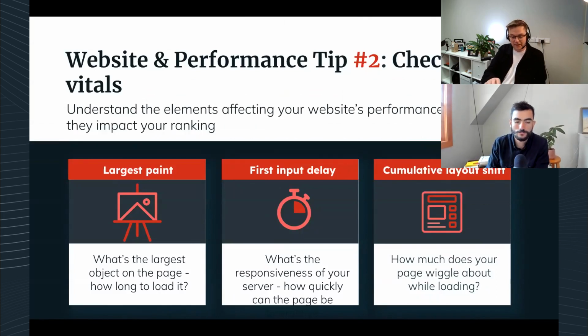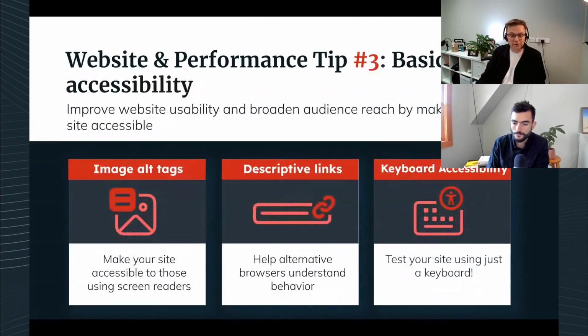So really dry stuff, but really quick wins. Optimize your images. Can you serve your website through a content delivery network? And can you add image dimensions and video dimensions to your layouts?